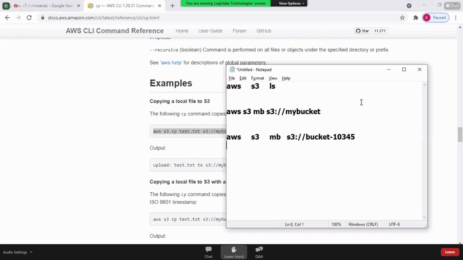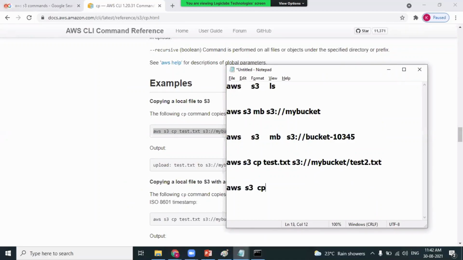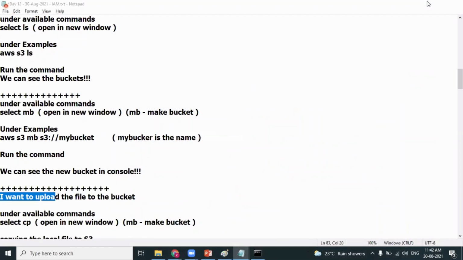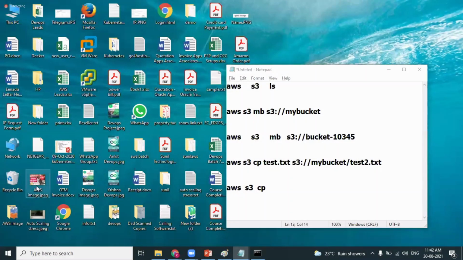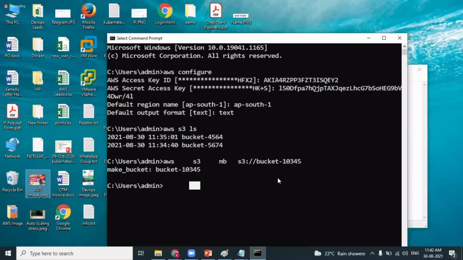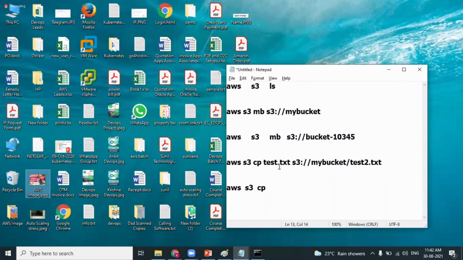So Anuj, let's try to frame the example by looking at the syntax. aws s3 cp, and mention the file name that you want to upload. They have given a simple file name called test.txt. You mention the file name that you want to upload. For example, I want to upload this particular file. What is the file name? aws image.jpeg. JPEG is the file which I want to upload. So mention that particular file name. I hope I'm very clear, Anuj. Mention the file name that you want to upload, and it's always recommended not to have any spaces.